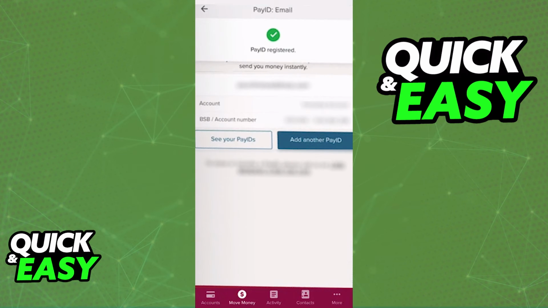You can then go back to the PayID window or create new ones as many times as you wish. People can now use the PayID that you've just registered to make instant transfers on the Bendigo Bank. I hope I was able to help you on how to use PayID on the Bendigo Bank.